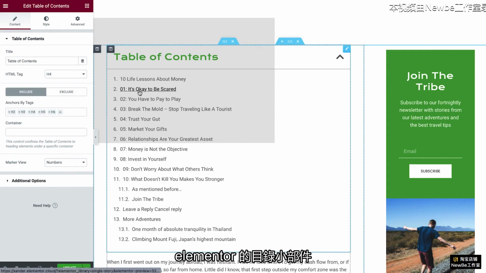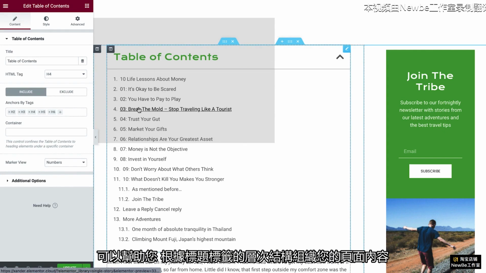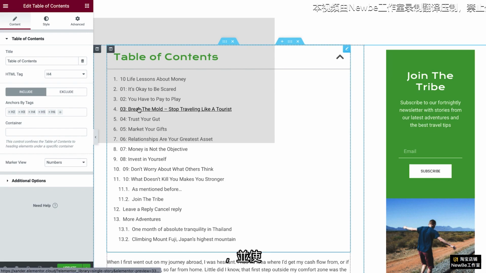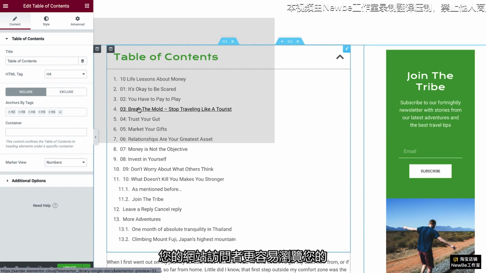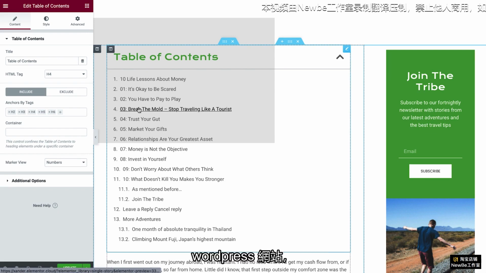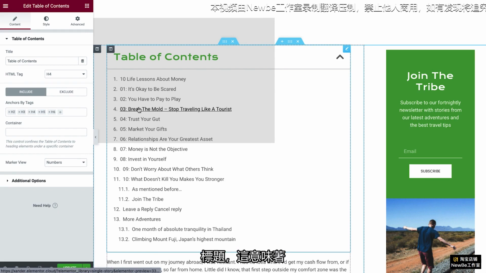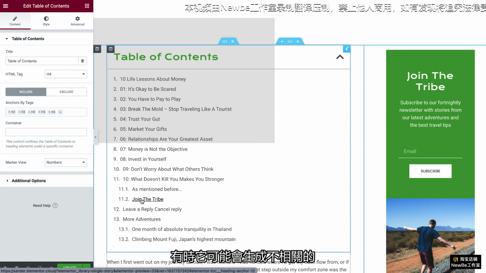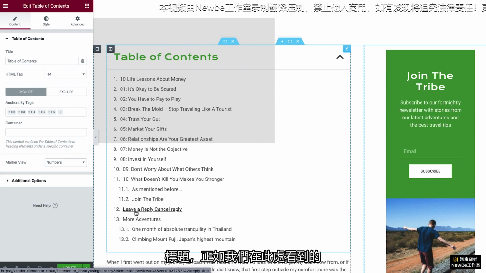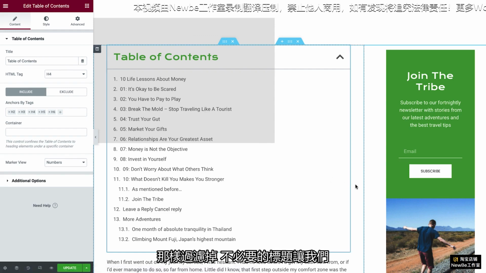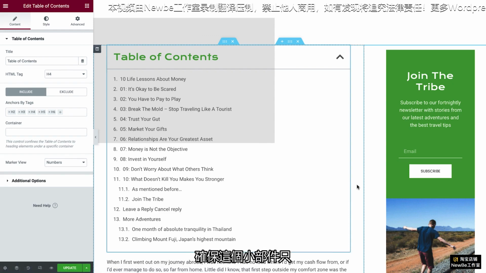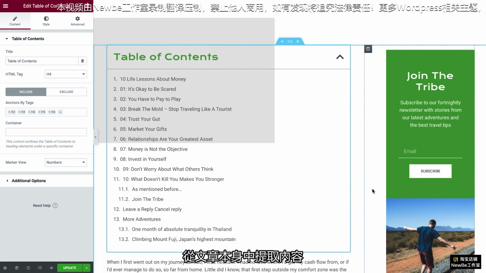Elementor's Table of Contents widget helps you organize your page content based on the levels of hierarchy of your heading tags and makes it easier for your site visitors to navigate your WordPress website. However, this widget generates its headings automatically, which means that sometimes it might generate irrelevant headings, as we see here. To filter out unnecessary headings, let's make sure this widget only pulls content from the article itself.